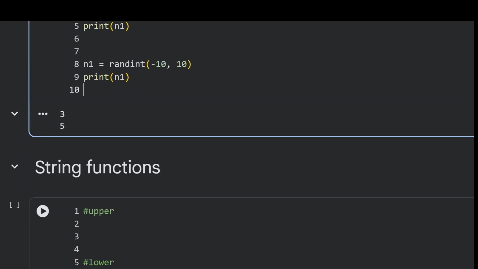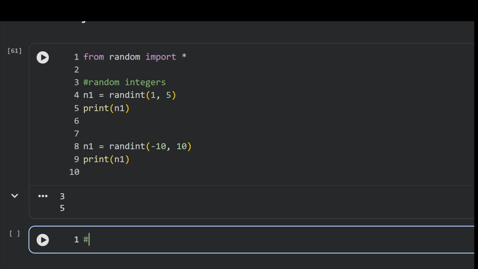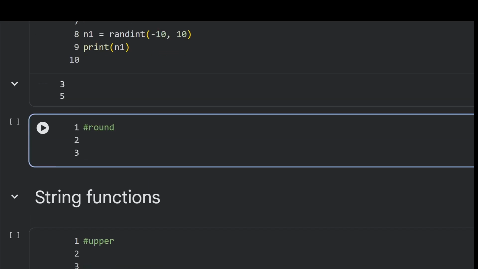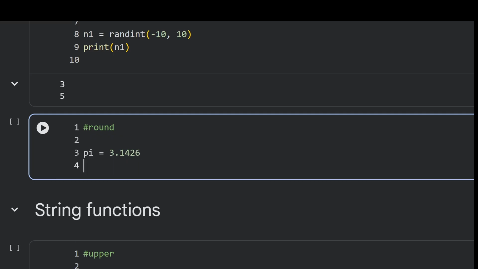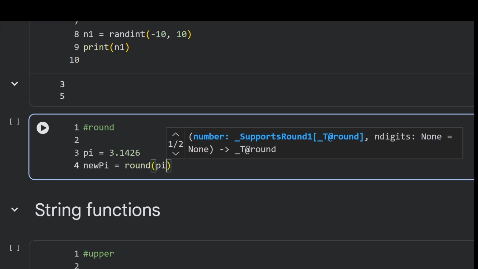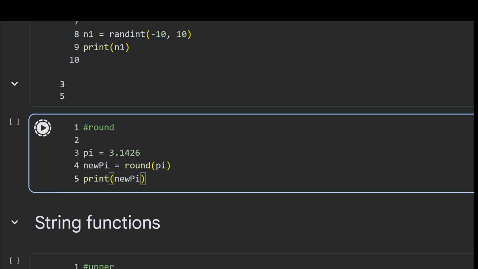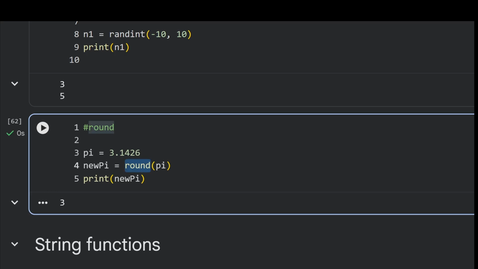Alright, then the next part is the round function. The round function is very simple. Let's say we have a value of pi, 3.1426 something. If I want to round it, let's call it new pi, and that is round, and in the round function I can send the value of pi. If I just print the value of new pi, it will print me 3. So it will round up or round down based on the number. 3.5 becomes 4, 3.1 becomes 3, and if I wanted to round it off to the nearest decimal places, I can just write 2 here. So now it would be 3.14. Simple.